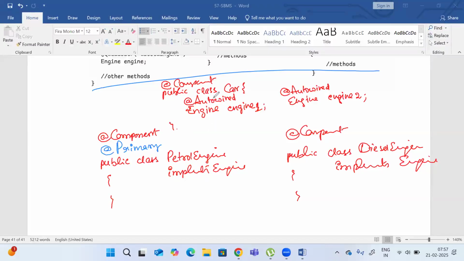So did you guys understand the class Car now? This Car needs an object of type Engine and again an object of type Engine, which means it has how many dependencies? Two dependencies of the same type.